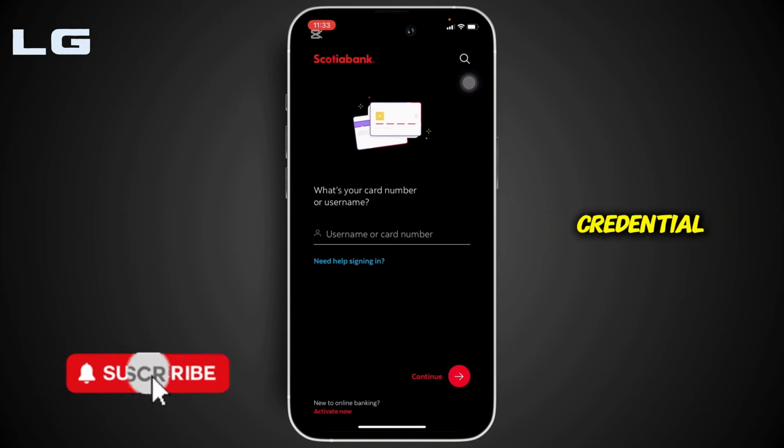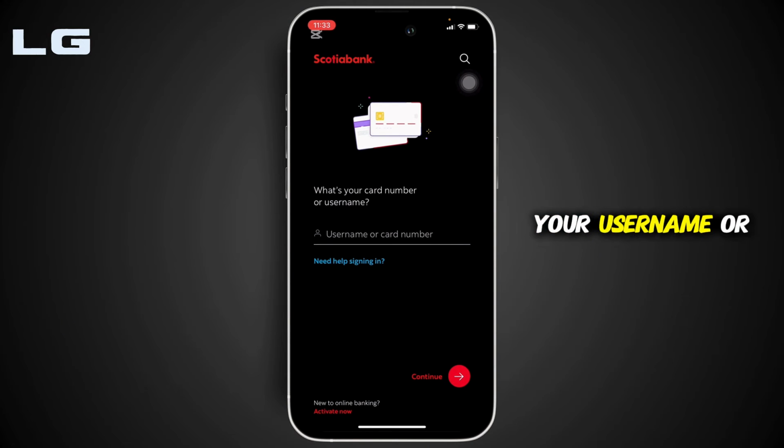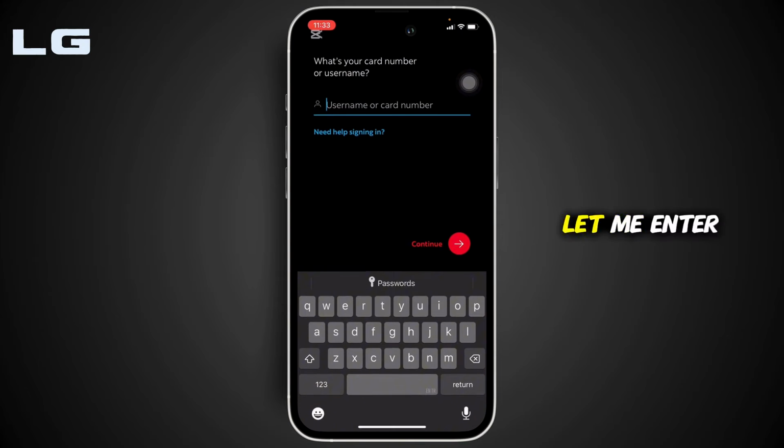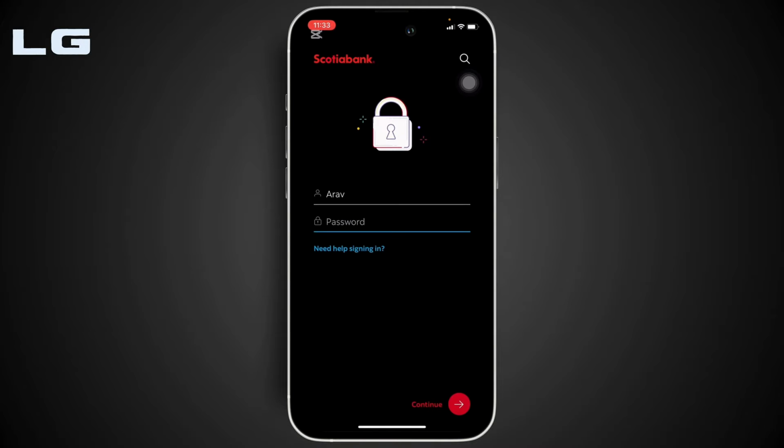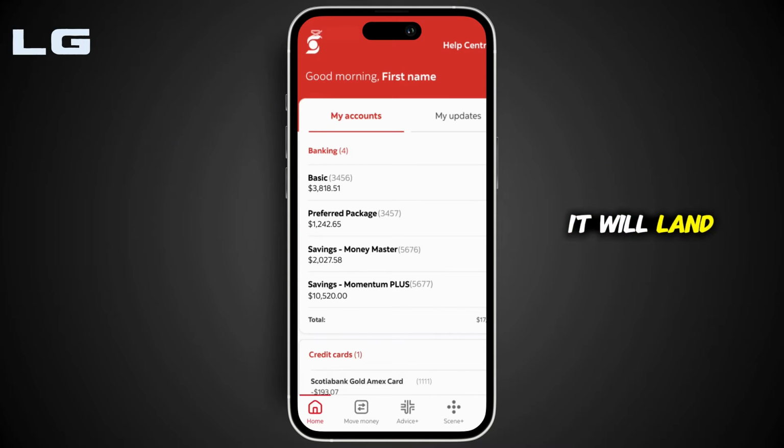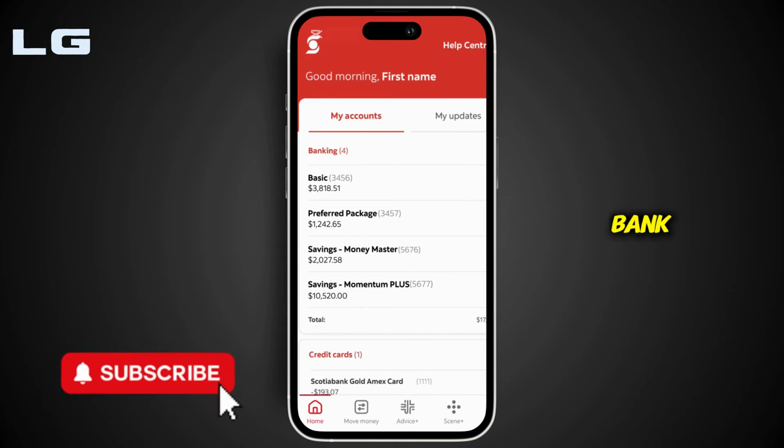You need to enter your login credentials, as in, enter your username or the card number first. Let me enter my username. Once you have entered it, click on Continue at the bottom right corner of the screen, and then enter the password of your account. Once entered, click on Continue at the bottom right corner. It will land you on the home page of Scotiabank.